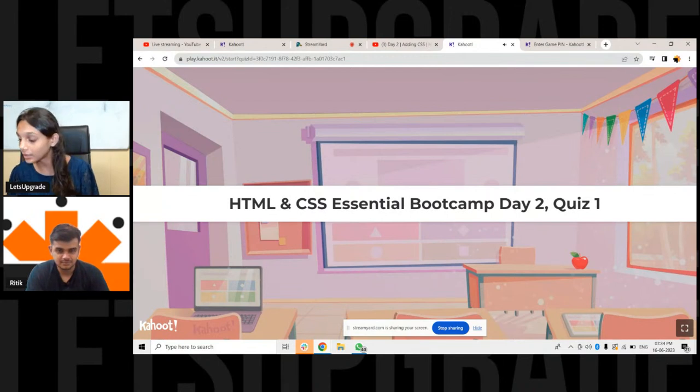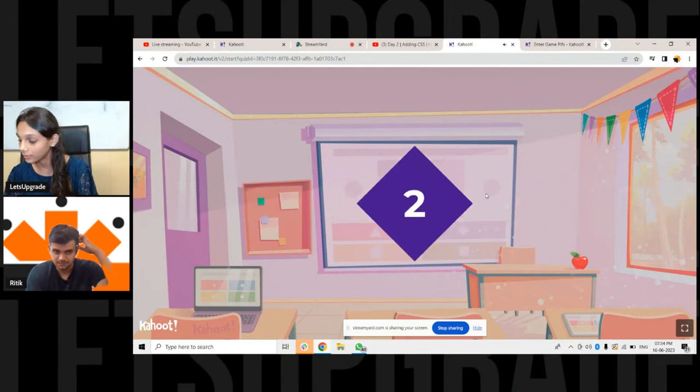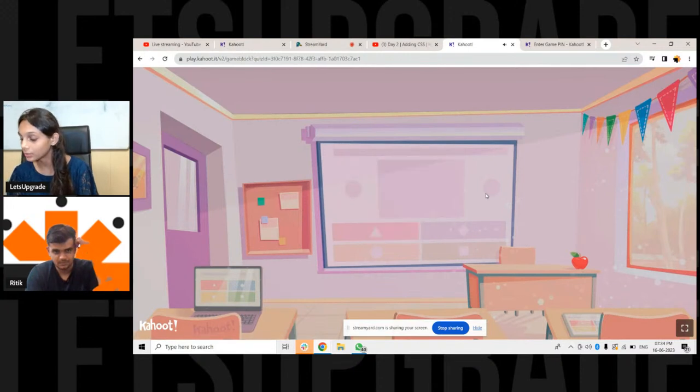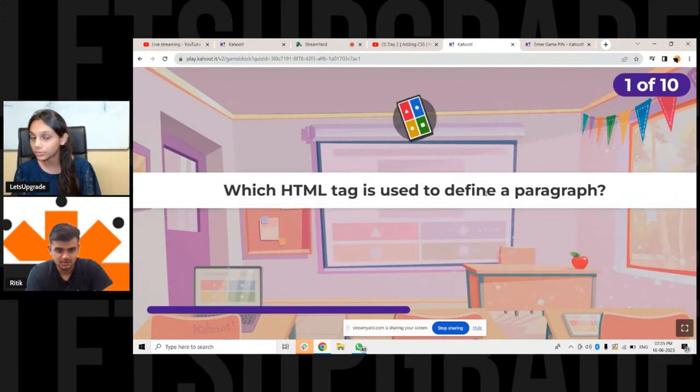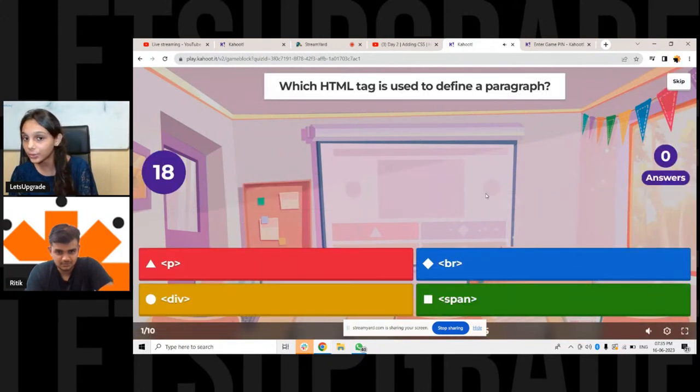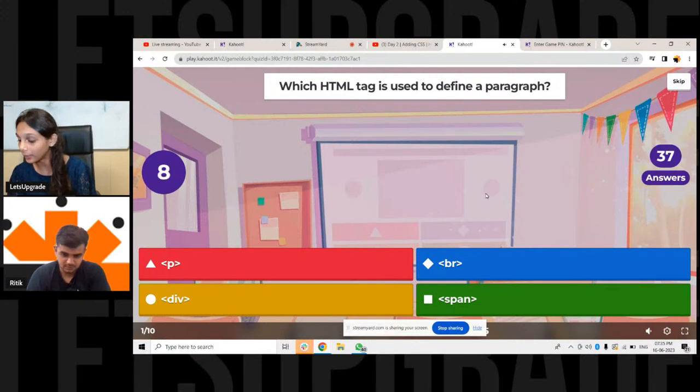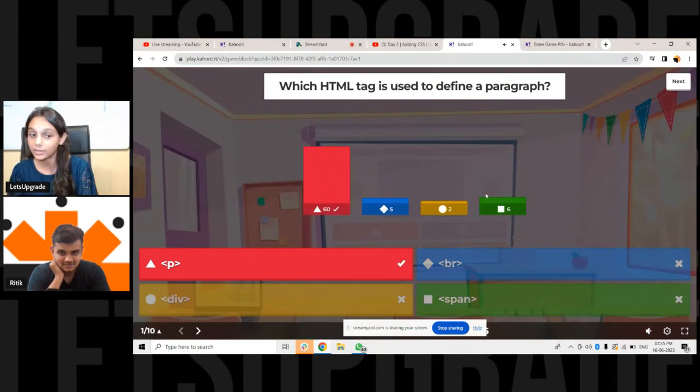Yeah, so guys, the game has started. Focus here. Do not spam on chat. Which HTML tag is used to define a paragraph? Guys, you have only 12 seconds now. So please answer which HTML tag is used to define a paragraph. I think it's a very easy question. Even I can answer this. Many of them have answered. Yeah, the answer is P. Tag P.